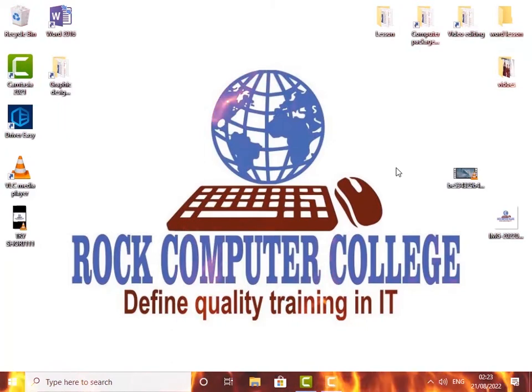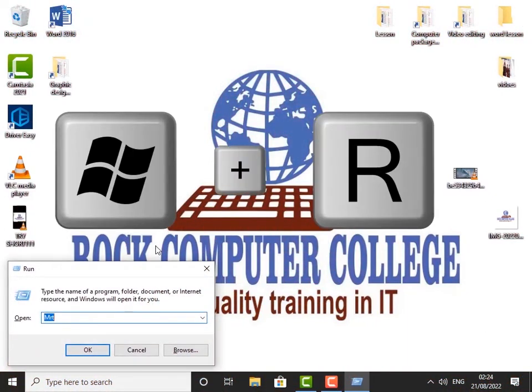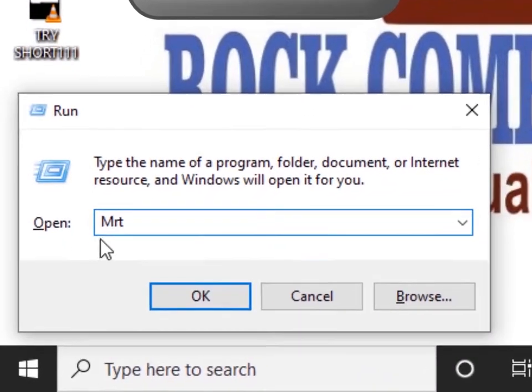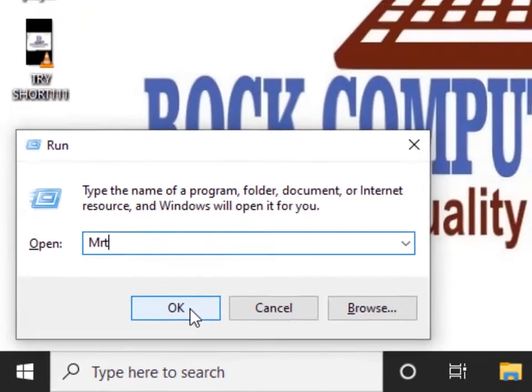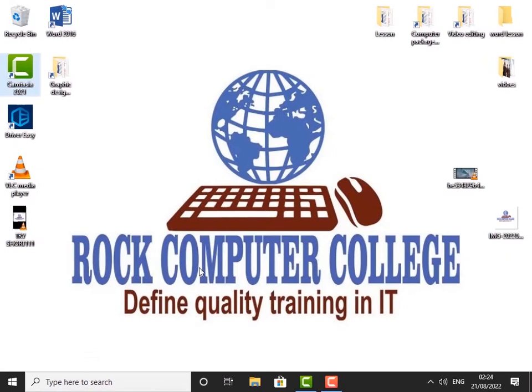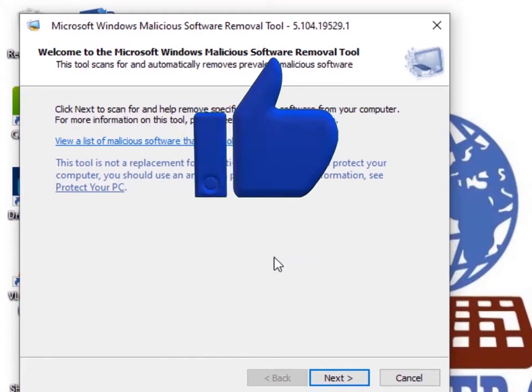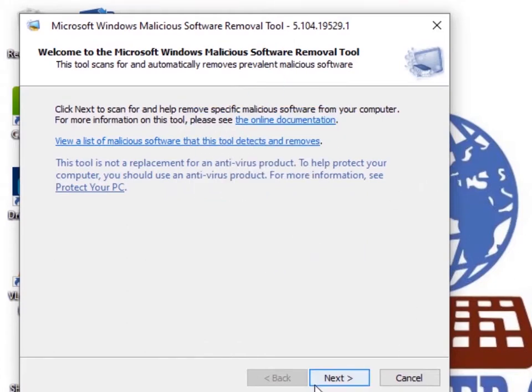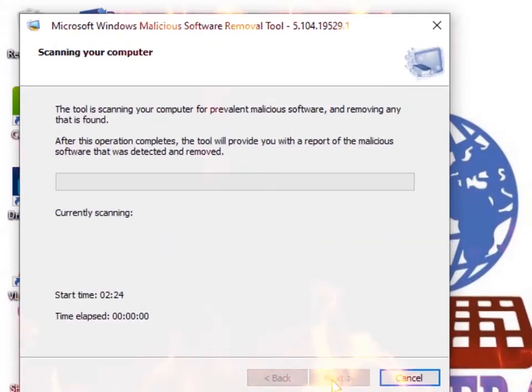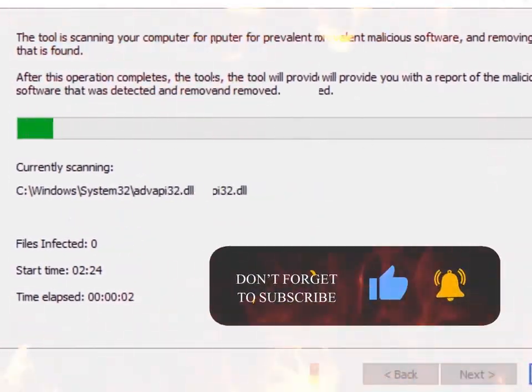Hi guys, let me show you a quick computer hack that you wish you knew earlier. Now go to your PC and on your keyboard press Windows R. Now this will pop up and then type MRT, then click on OK. Give it time and then this will pop up, then click on Yes. Now this will help you to run and check whether your desktop has any viruses, and then it will help you to clean it. So go for Next, click Next, and it will start scanning your desktop.